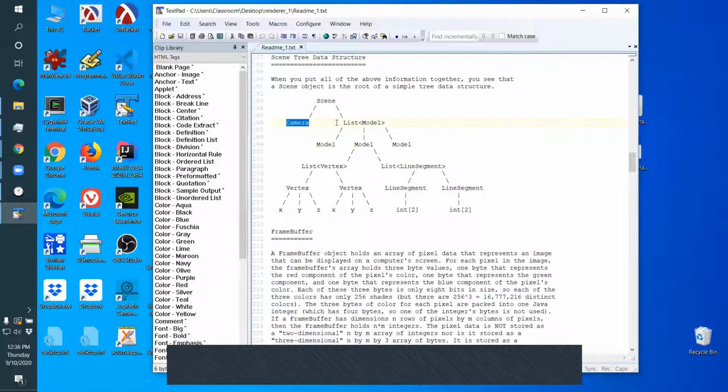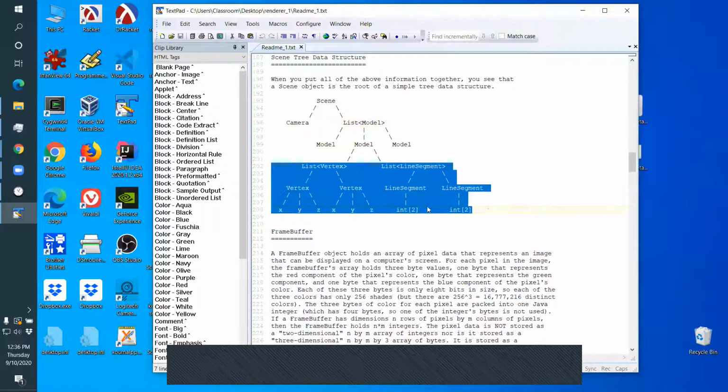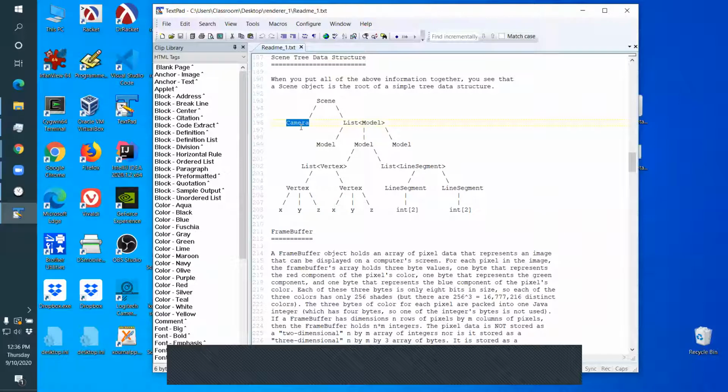Later, the rest of the day, we'll be talking about this stuff and looking at examples of doing it. That's what the next homework assignment is really going to emphasize. The model is a list of vertices and a list of line segments. But it's worth talking a little bit about the camera right now, because if you don't understand the camera, it's kind of hard to figure out some of the things that can go wrong when you're working with models.